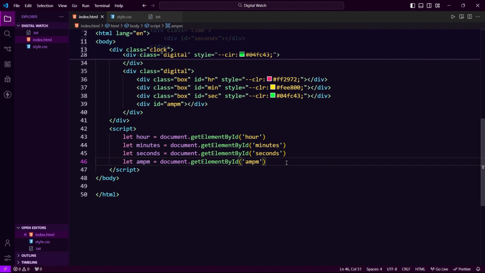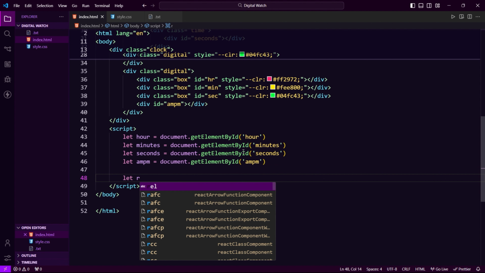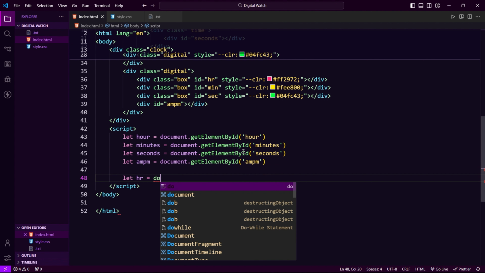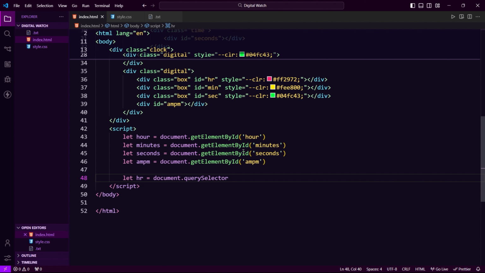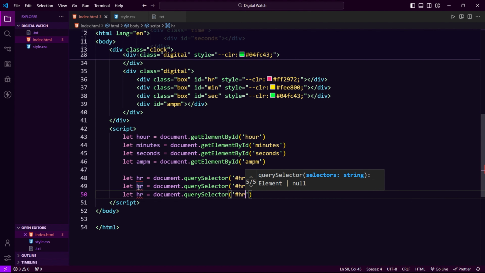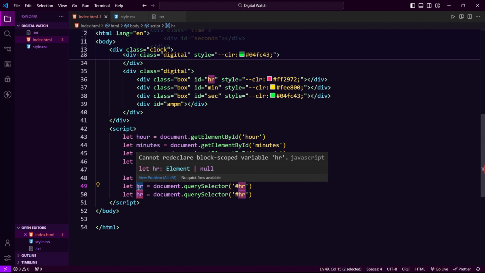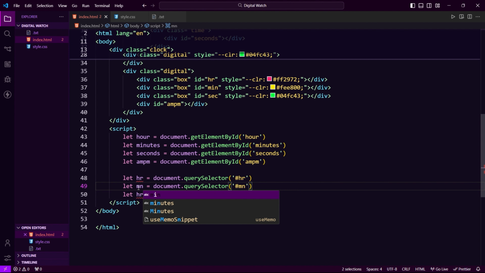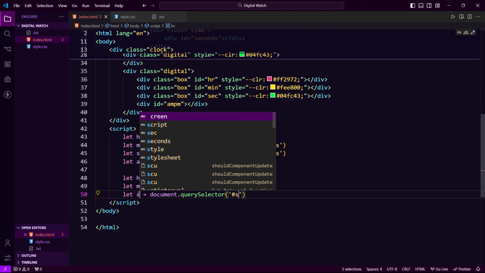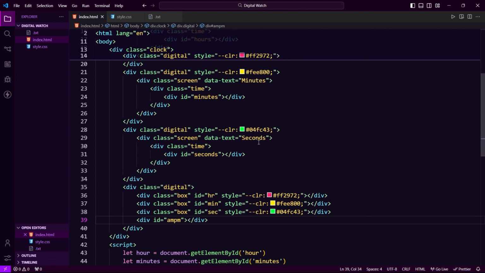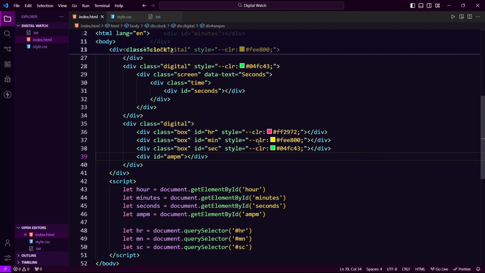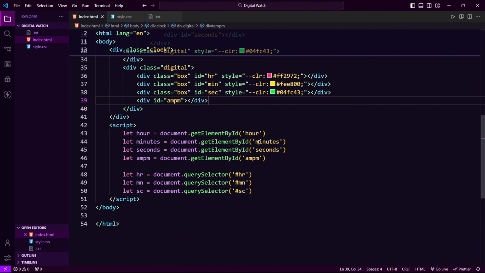Okay. Next, we have to take the HR. Let HR equals to document dot querySelector hash HR. We have to do the same for minute and seconds. Let's check. We have all the same classes here.